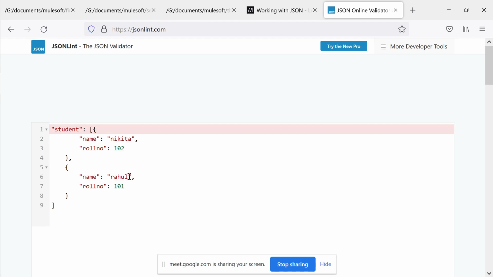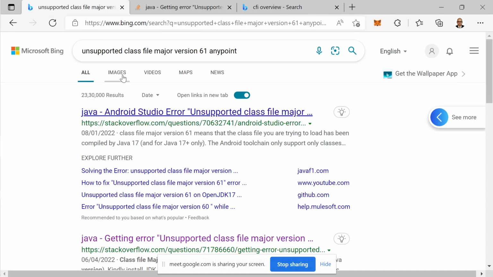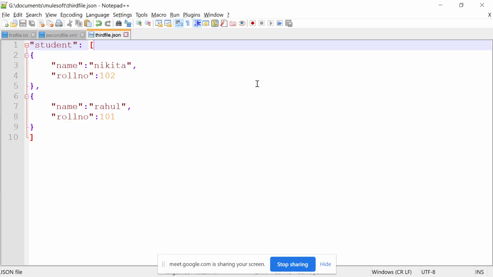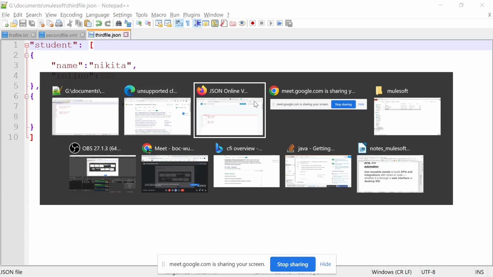So actually, I got your point. What you wanted to explain, okay, good. So you see the format, and you can find the problem by looking at online validators, and there will also be some tools to correct the problem.